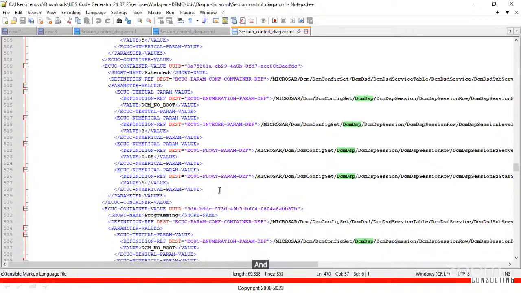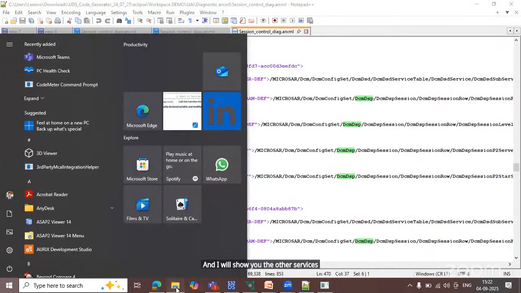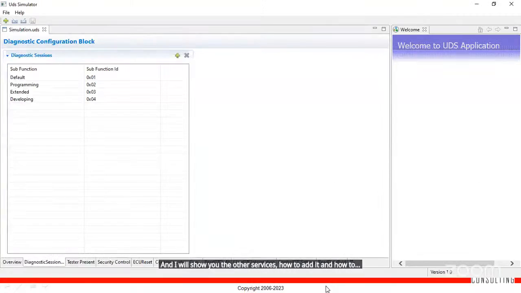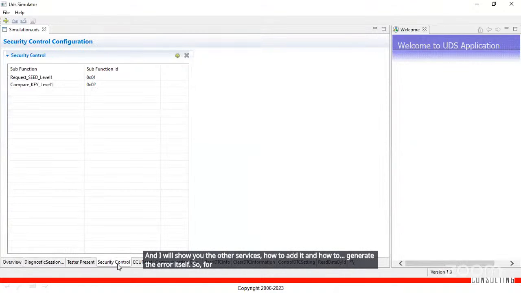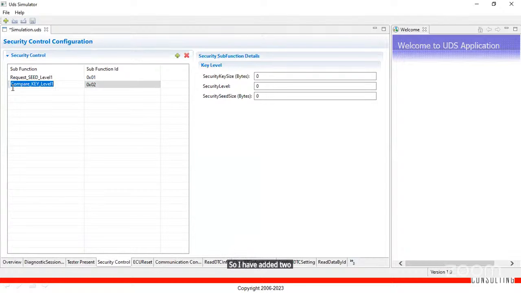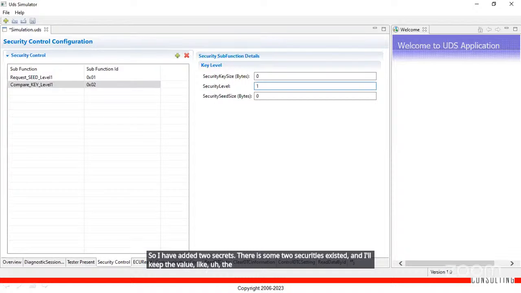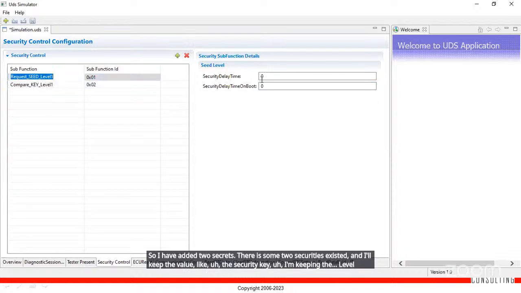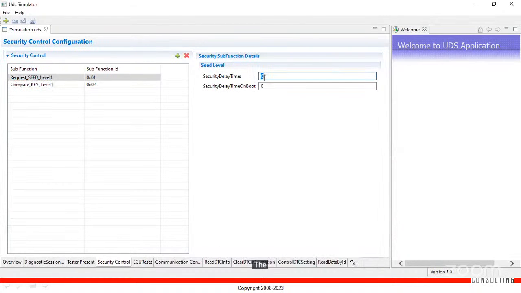And I will show you the other services, how to add them and how to generate the ARXML. So for an example, in the security control, I have added two securities. There are two securities existing, and I will keep the value like the security key. I'm keeping level 1, and the time. I need to keep the security delay time.